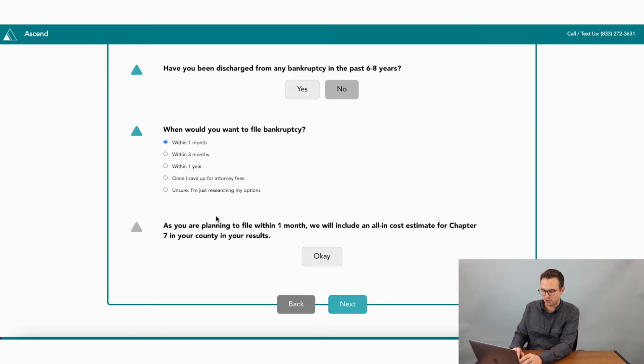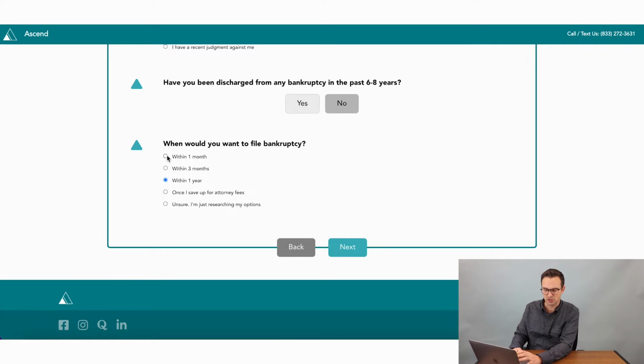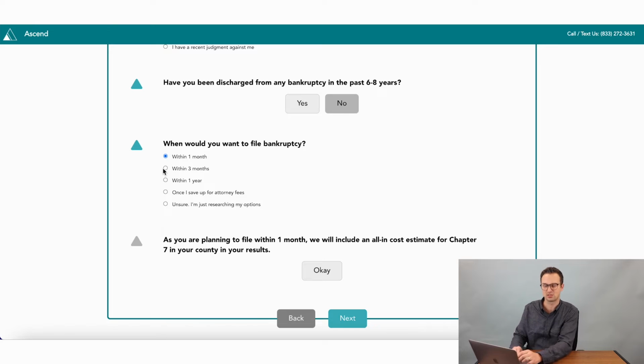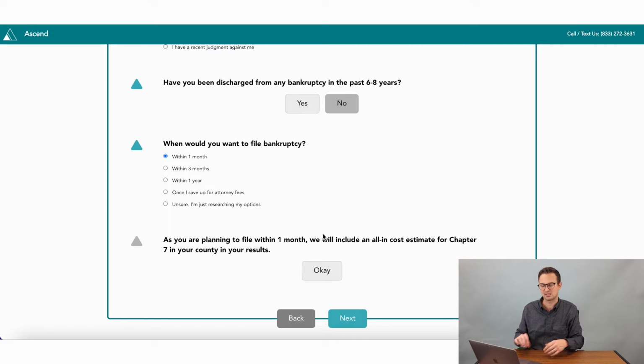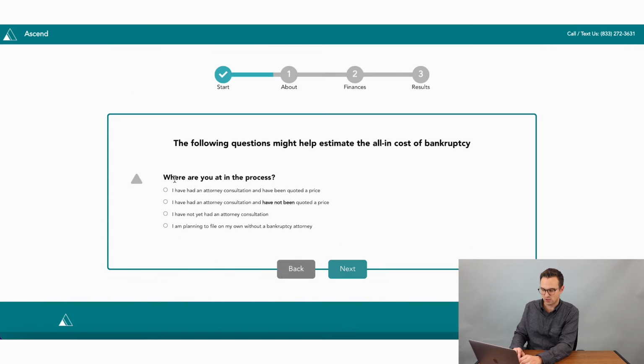Now, because we're putting a month, if it's a year, we try to ask questions that make the most sense to your situation. If you don't want to answer these questions, you can select within 1 year, but we do want to give you an all-in cost estimate for your Chapter 7 results as well. At the end, you can see: do I qualify? We're trying to answer that question. And we also try to answer the question of how much will it cost me? So next we're going to press okay. These are questions about the attorney, right?